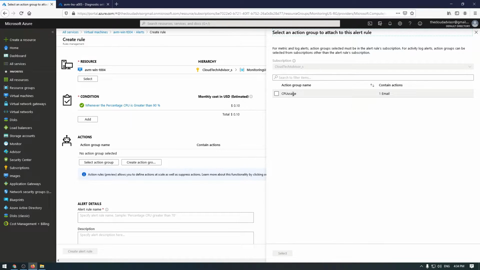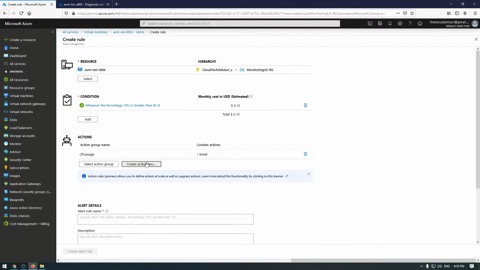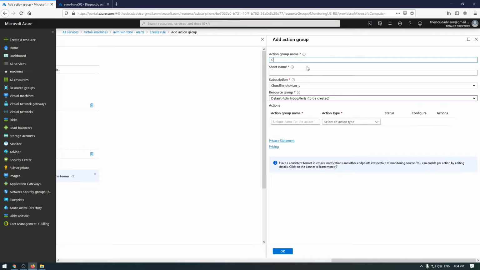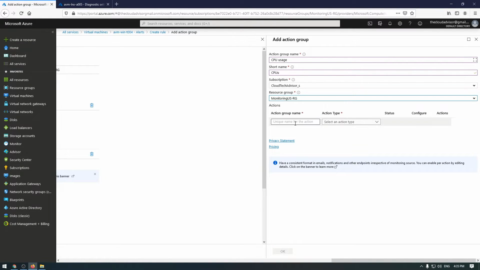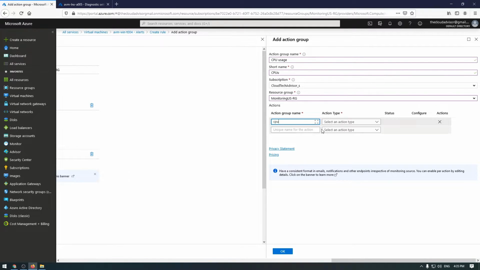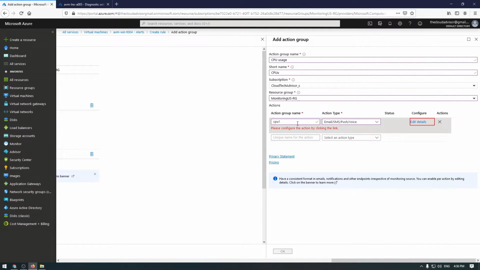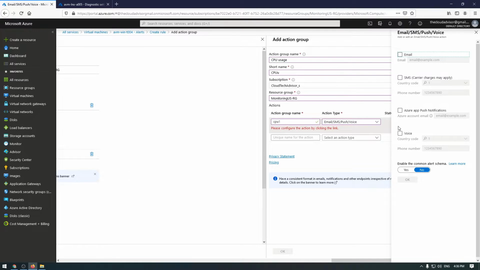Let me check if I have. I already have an action group here, but let me show you how to create a new one. For example, CPU usage. Okay, for this one, CPU one, and in action type you can select email, SMS, push or voice and click OK. And here add your desired action like email, SMS or voice message. As well, you can use Azure application push notification.